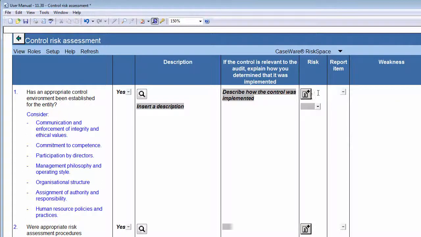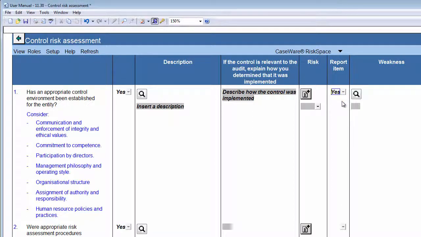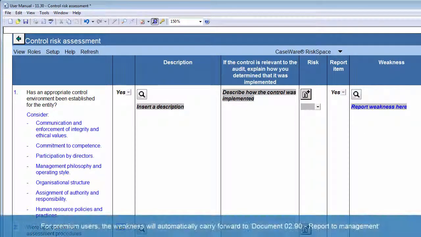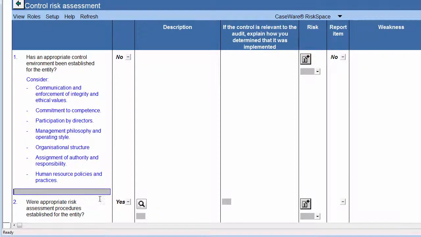In the 6th column, you decide whether or not to report the weakness to those charged with governance in Document 0290, Report to Management. If there is a weakness you deem necessary to report, you'll record it in the final column. For premium users, the weakness will automatically carry forward to Document 0290, Report to Management, thereby ensuring a detailed and comprehensive report to management. If you decide not to report the item to management and have also answered No in the Yes/No column, a comment box will appear below the consideration. Here you can provide a reason for not reporting or insert a comment.